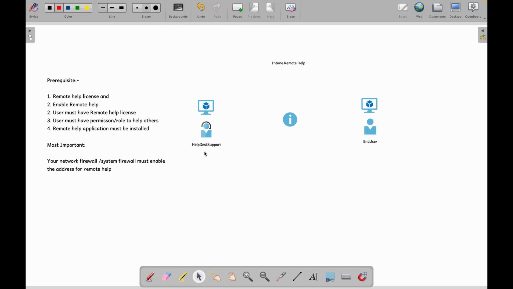Here, as you can see, we have one help desk support team who is responsible for connecting to the end users' devices and helping them if they have any issue. As you can see, we have one end user with the device, and let's assume that end user has some issue on their device. So this help desk team is responsible for connecting to his or her device and fixing it. For that, being an Intune administrator, it is going to be your responsibility to make this infrastructure ready, up and running, and then hand it over to the help desk team.